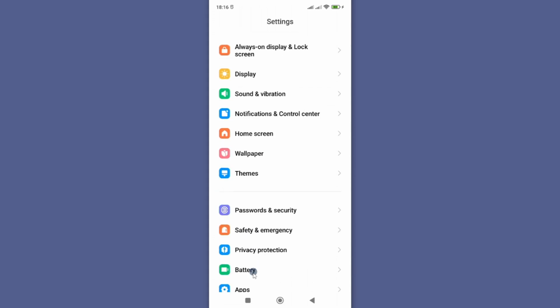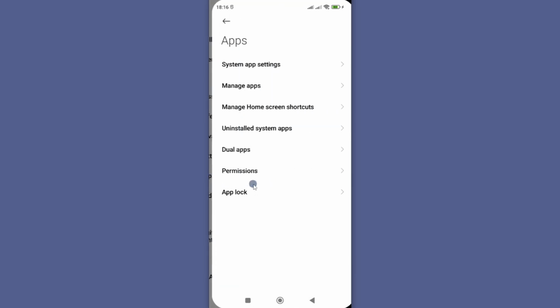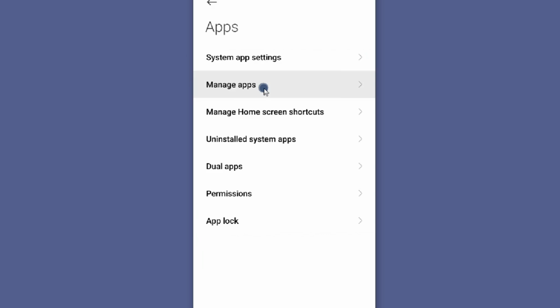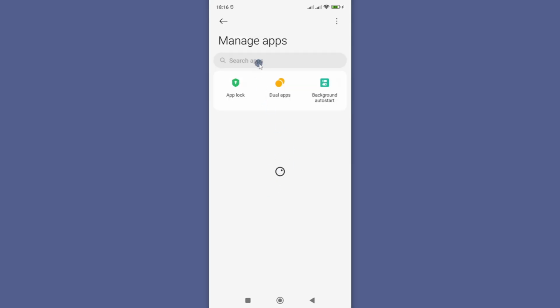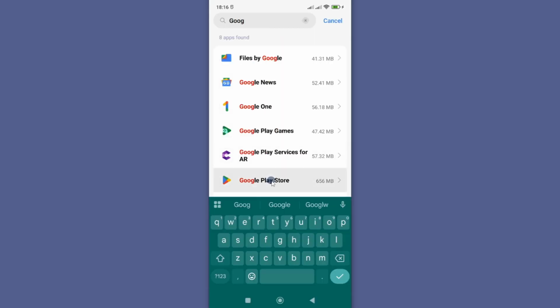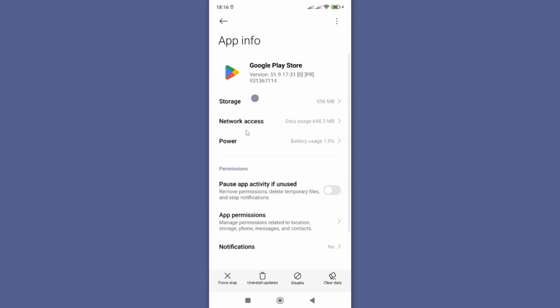If you go to settings, just go to apps, and from apps, look for manage apps or all apps. This will list all the apps that you have. Search for Google, and you can see Google Play Store is here. Now here, go to force stop, then go to clear data and choose clear cache, and okay.